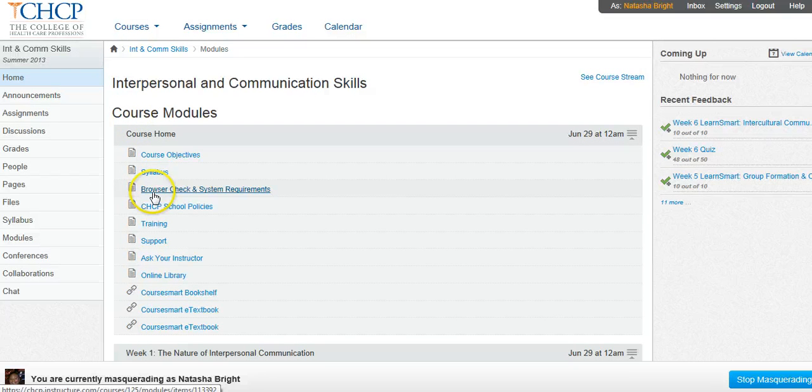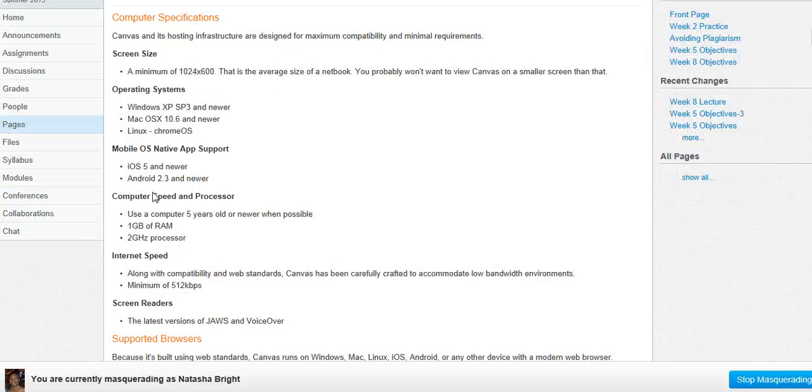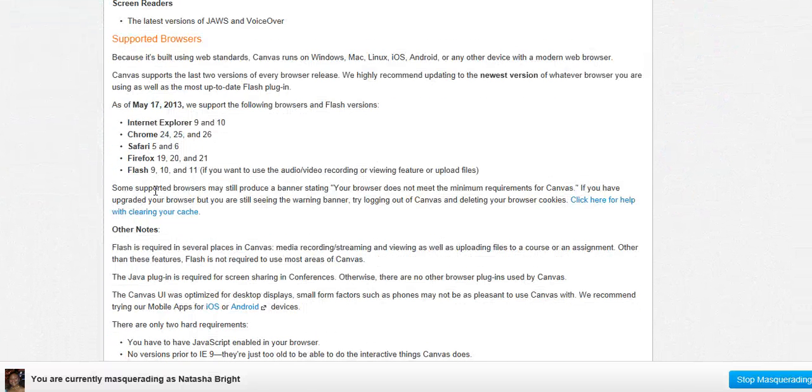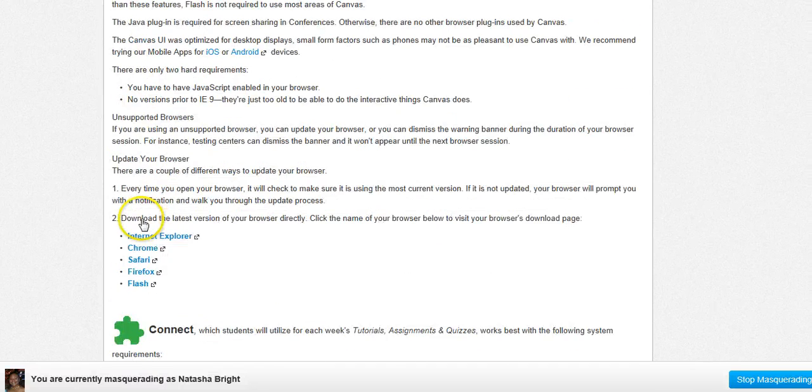The browser check and system requirements. This option will allow you to make sure your computer is compatible to use Canvas. It will also check to see if you have the required software needed to update and navigate through the Canvas environment. They also have a browser recommendation based on your computer. If you change computers, you will have to click this every time so that your PC will work properly.